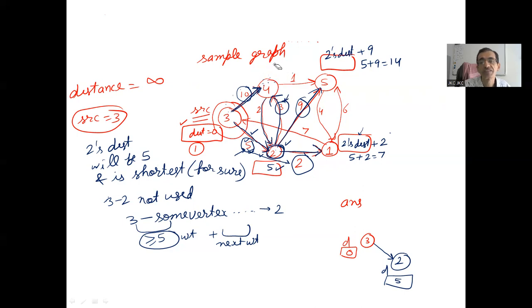So I will say, let's improve this distance and consider it as 5 plus 3, better than 10. So this is better than 10. I will go for this. Better than 10. And that's why this is via 2. So this distance also updated. So this becomes 8. This distance is 14.